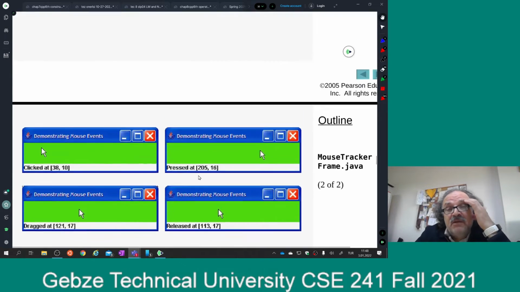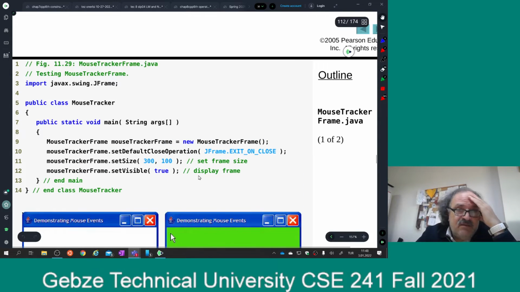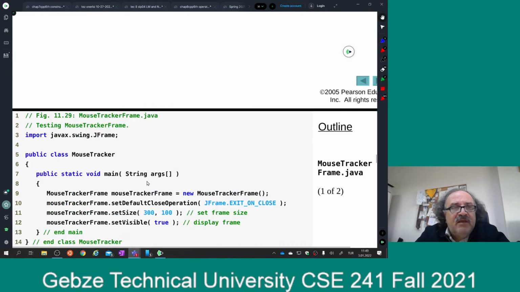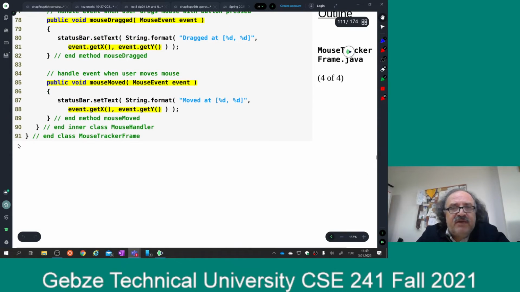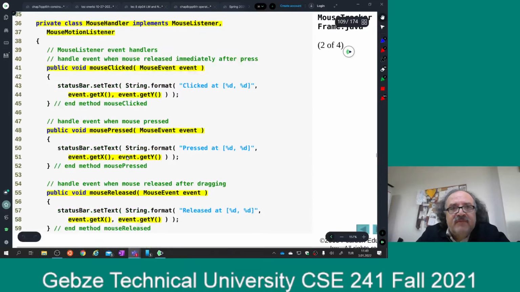Okay, so let's go to the code. My main is almost the same. I just make a new main frame of my mouse tracker frame, set the size, and make the visible true, and that's it. Okay, let's look at our simple code of 90 lines.